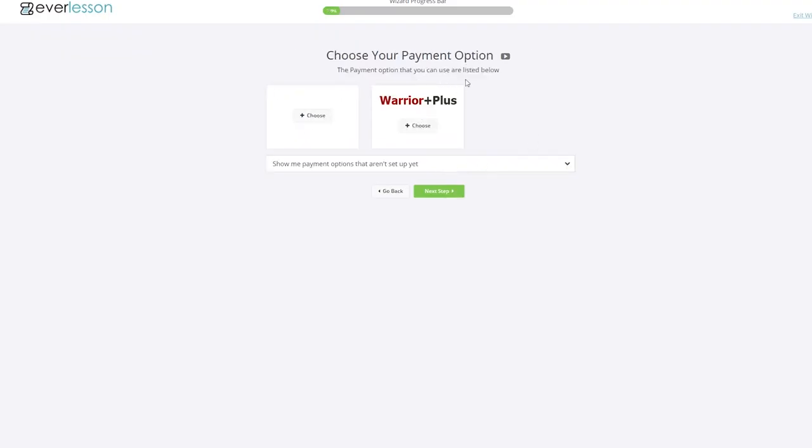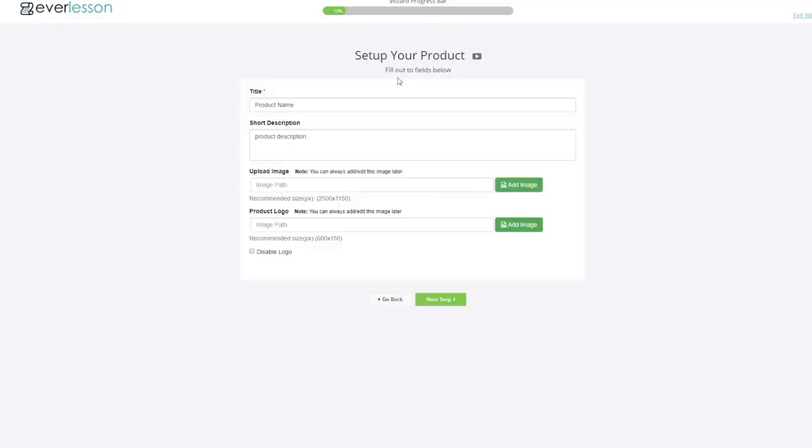And let's see. We'll choose JVZoo. I like JVZoo. Well, we won't talk too much about payment methods here. Most people will probably end up using something like PayPal or JVZoo. And that's pretty easy to set up. There's a lot of tutorials available to help you in setting that up as well. I'll go ahead and choose JVZoo. Hit next step. Set up your product.